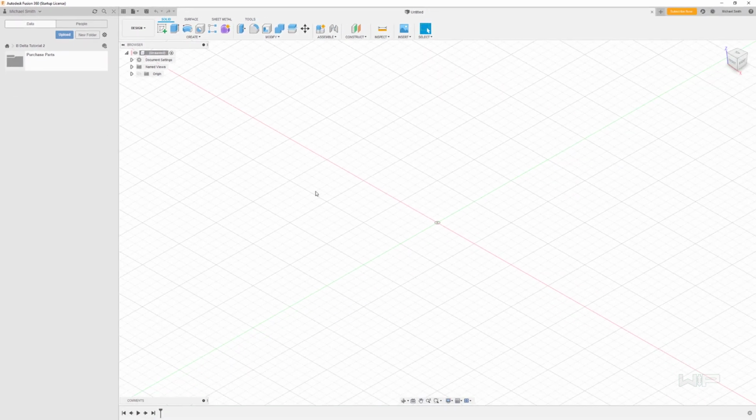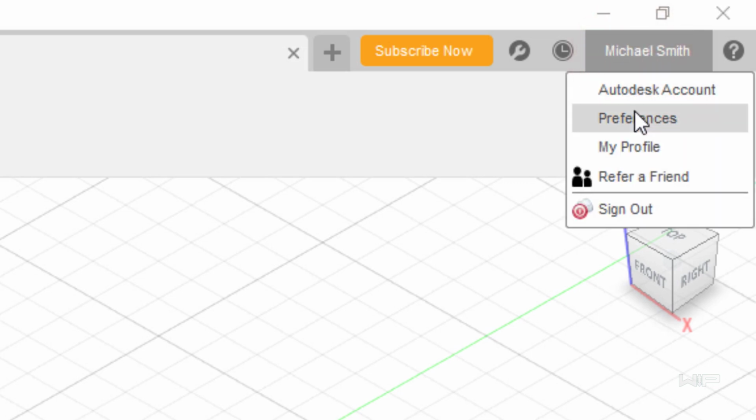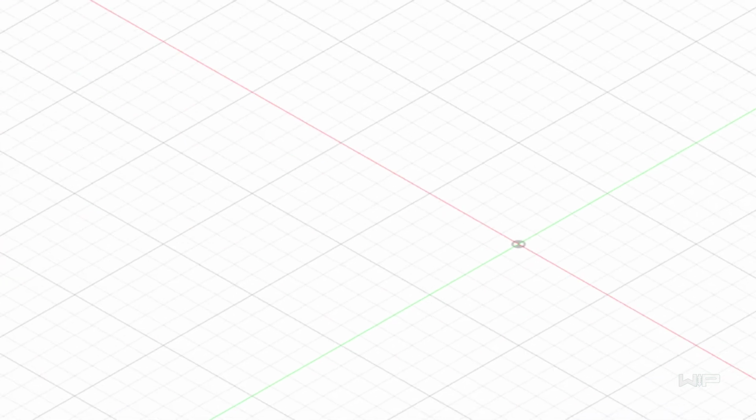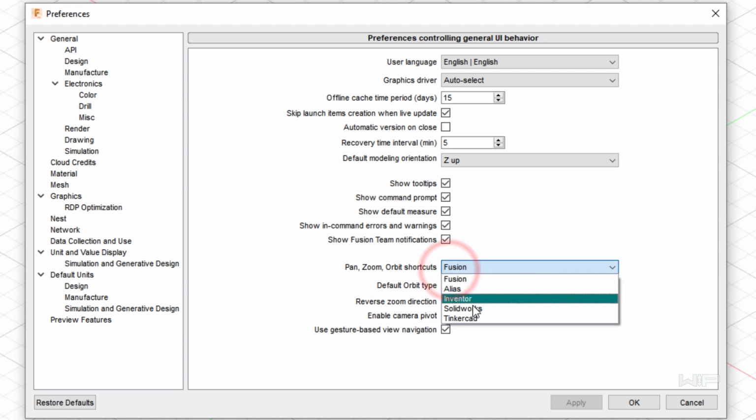All right, the next thing I want you to do is come up to your name in the top right, left click on that and go down to Preferences. The first preference I want you to set up here is under Pan, Zoom, and Orbit. I like to use SolidWorks because that's the other software that I work with, so keeping the pan and zoom and all that consistent is very important to me. I also definitely prefer it over the Fusion default.